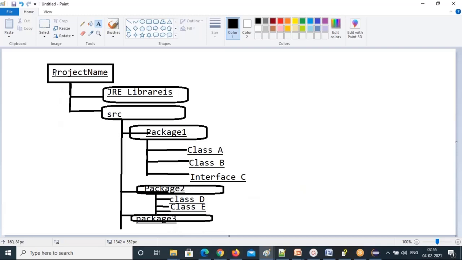So the hierarchy is: the project you create first. Once you create a project, you will get the JRE libraries automatically, the Java code they already developed. That entire Java code you will get. Then you have a SRC folder. Under SRC, you will create a package. A package means a group of similar classes, interfaces and sub packages, a combination called one package.